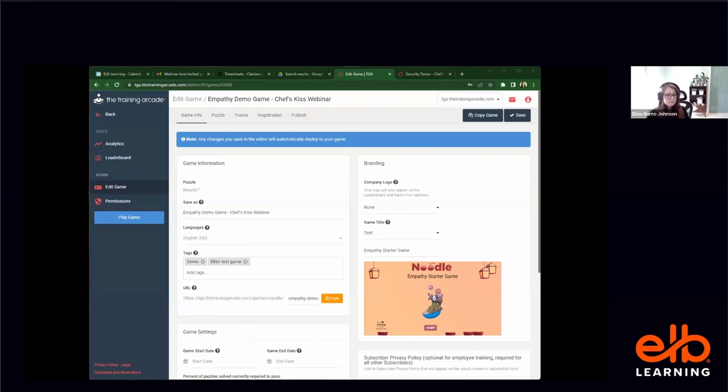Should we mention perhaps a few of the other game styles and types that we have in the Training Arcade? Yes, I think that's a good thing to do right now. Partly because we have some people who are new to the platform on the call, but also because Noodle, if it's a square peg and you've got a round hole, you don't need to make it fit, right? There are other options. If you do want to do something that's game based, or gamified, then you have additional games that you can create.